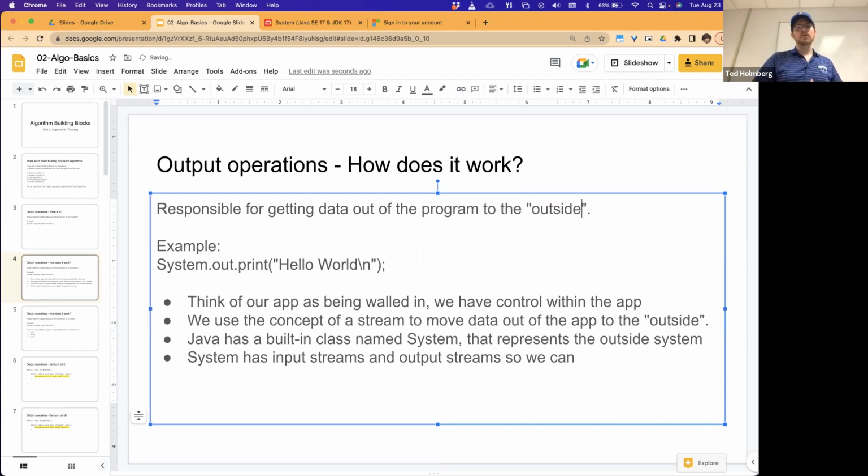So we want to think of our apps as being walled in, where we have control within the app. And so we use the concept of streams to move data out of the app. In fact, we're going to use the same concept to move data into the app, but we're not on that operation yet. When I say streams, conceptually, think of it like a river. Think of our application as if it were the city of New Orleans, surrounded by nothing but swampland, muck and mire, where everything is inside the small community. But we have a river where we can import things into the city or export things back out of it.